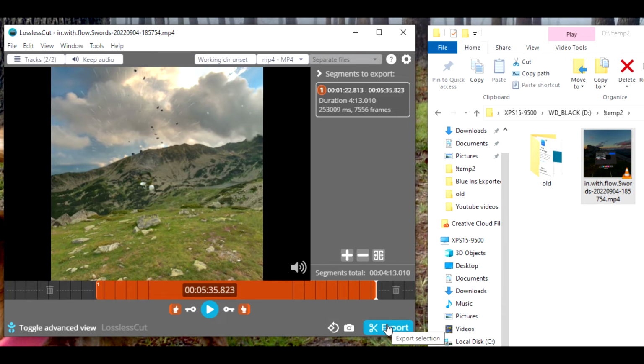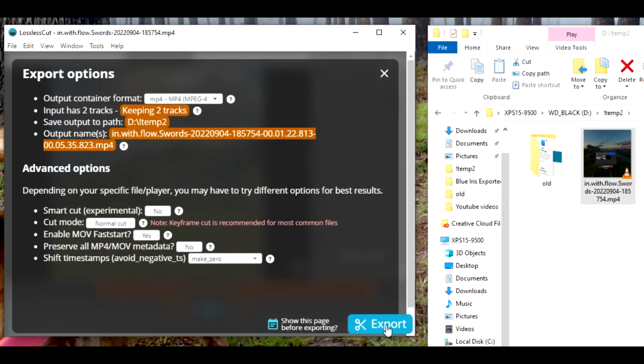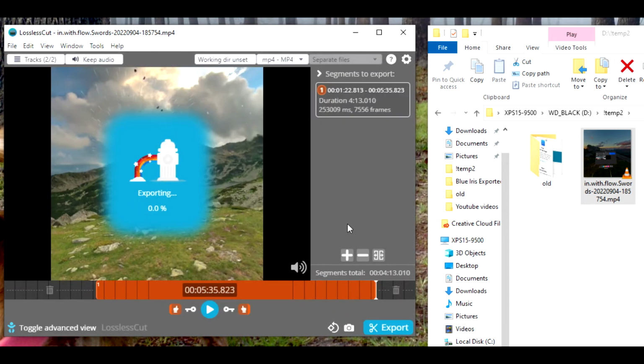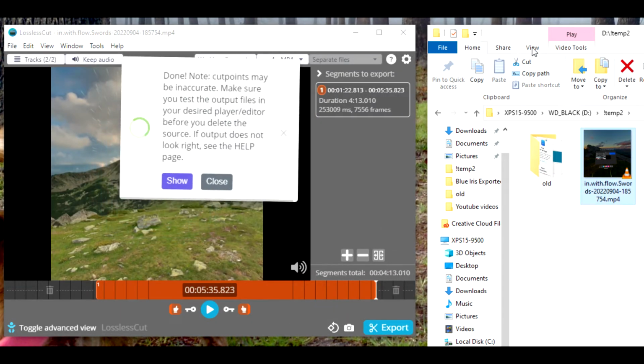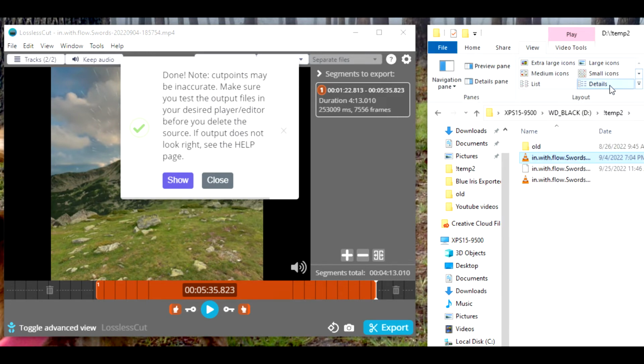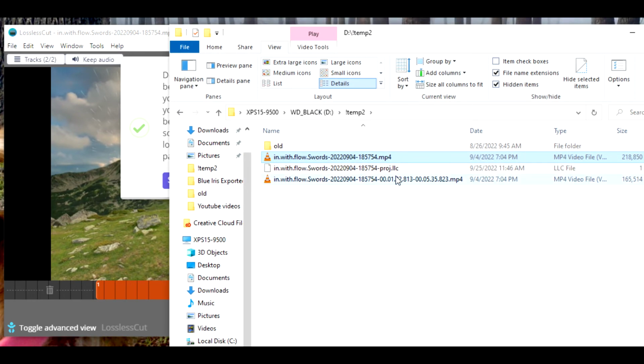And then I will click export. And then export again. And what that has done, let me change my view over here to details, is it has put a new file in the directory. This was the original file right here, and this is the new file.